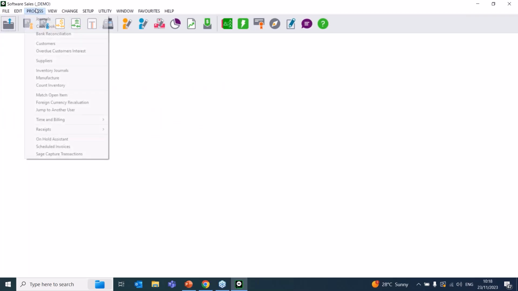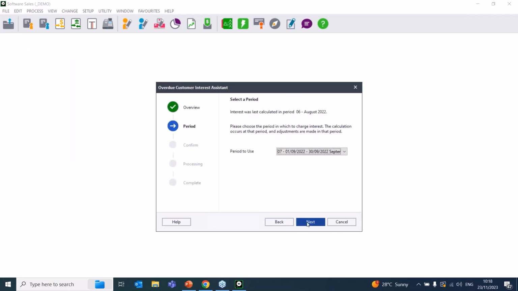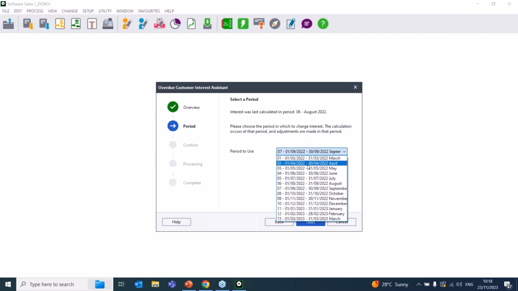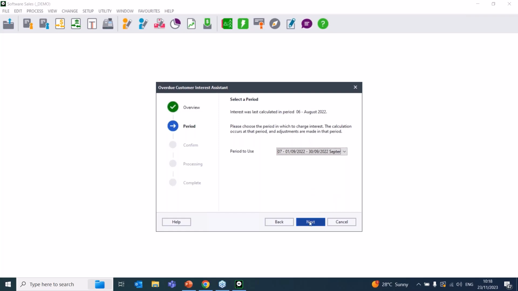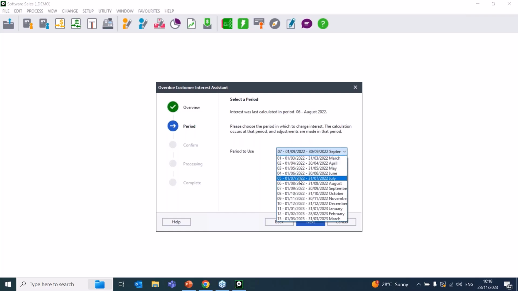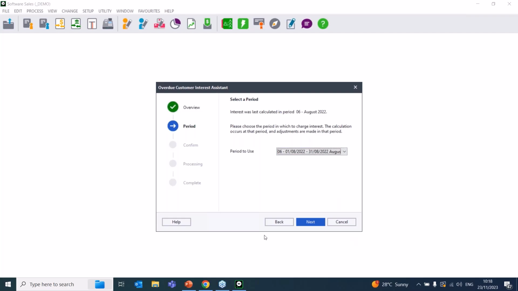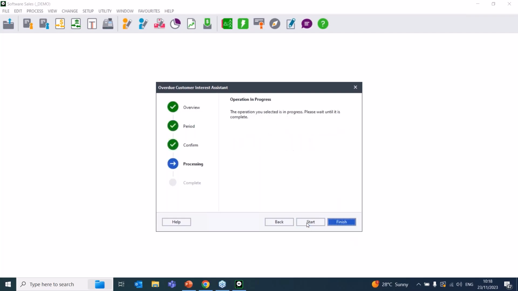Now again, if we go process, overdue customer interest, we know that it's going to look through all customers. As you can see, it also increments. So interest was last calculated for August. So this is going to increment as you go. So let's run it for September. You can go back if you really want to and go, okay, that didn't work. I fixed what was wrong. Let's go see what happens now.